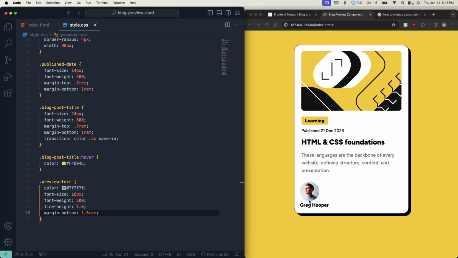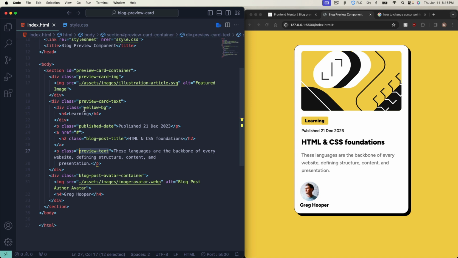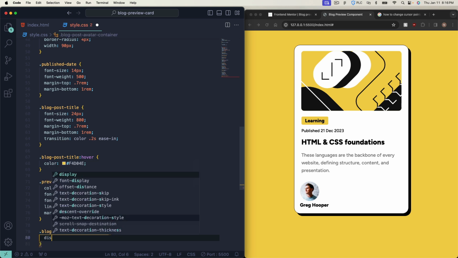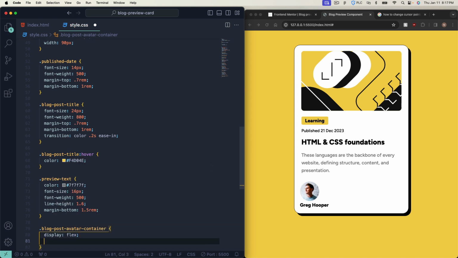All right, so now we just have to really style this part. So we just have to put this side by side, and we'll do that with Flexbox. So we have our blog post avatar container div, so I'll copy that, and we'll select that with the dot selector, and I'm gonna say display flex, align-items center, and save, and now they're side by side and they're centered.